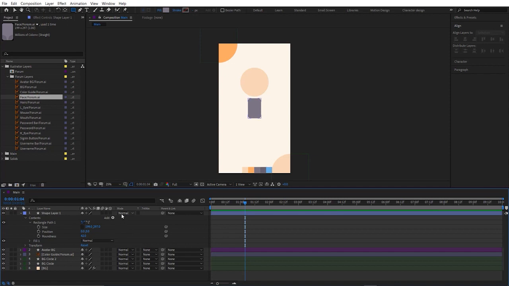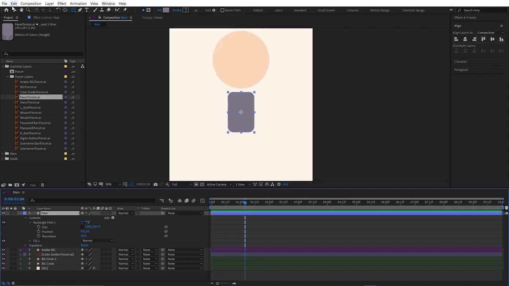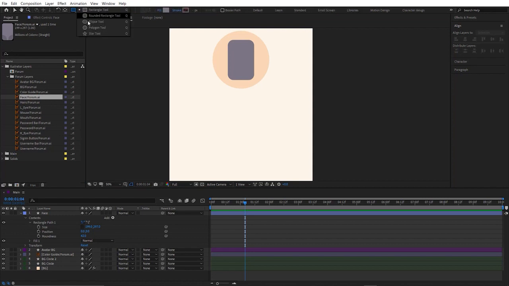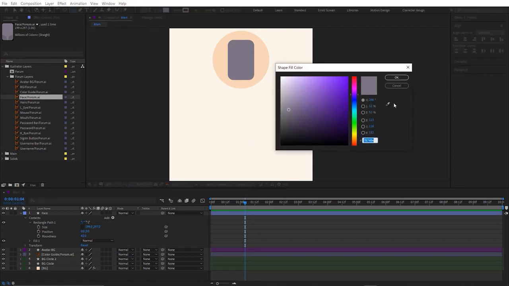Okay, now let's rename it to face. And let's go towards our selection tool and move our face in here. And now we need to create these cheeks. So let's create a circle. I'm going towards my shape tool and then let's select a darker color.